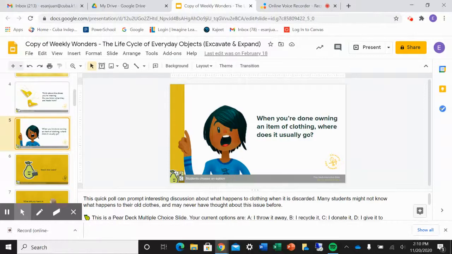All right, so whenever you're done owning a pair of clothing, and you throw it away, where do you think it goes? Does it go to a landfill where many pieces of trash go, or where do you think your clothing goes after you are done using them and throw it away?